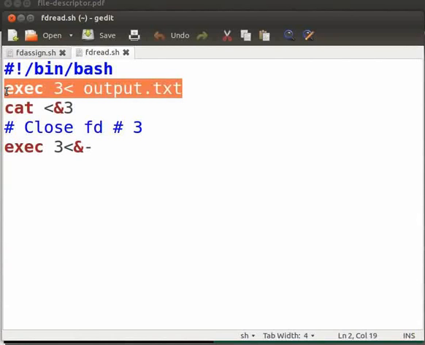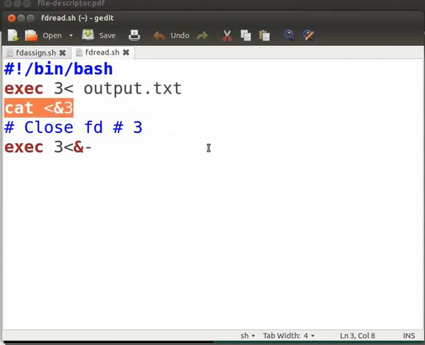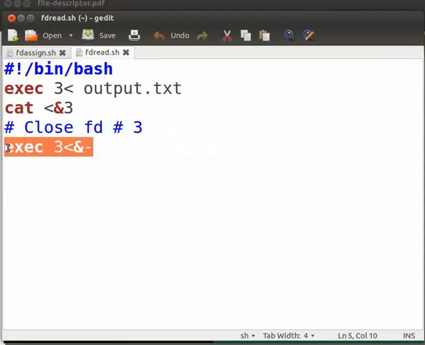The line exec 3 less than symbol output.txt will open the file for reading. Cat command will display the content of the file. And finally, we close the file descriptor.